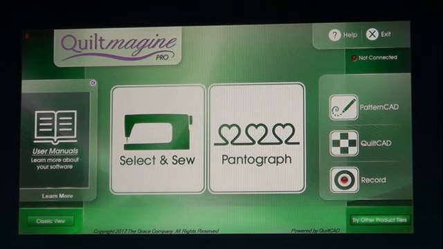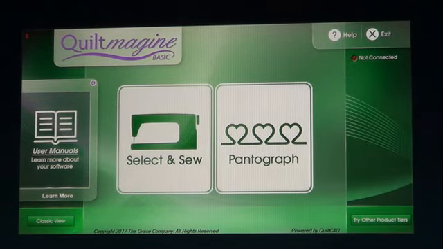On the main screen we have large buttons for select and sew for stitching blocks, a large pantograph button to stitch pantographs, of course, and buttons on the right for pattern CAD, quilt CAD, and record, and other helpful things around the screen as well. If you purchased Quiltmagine Basic, this is what your screen looks like. Again, a large button to access select and sew for quilting blocks, your pantograph button, and helps up here and over here on your screen, easily accessible.